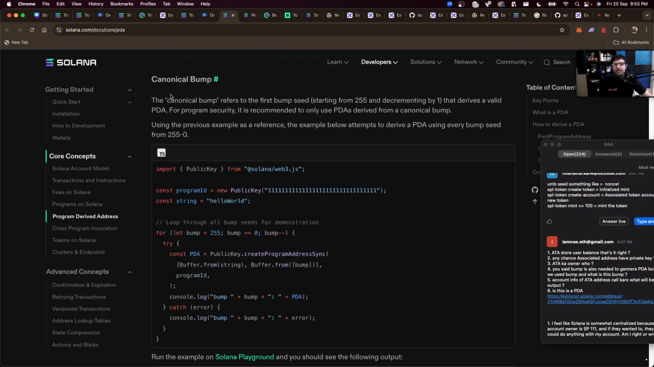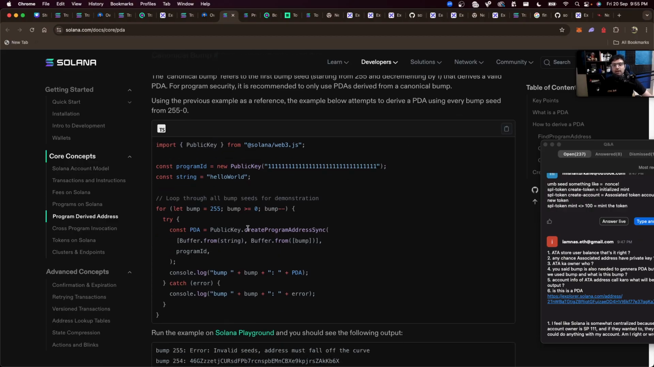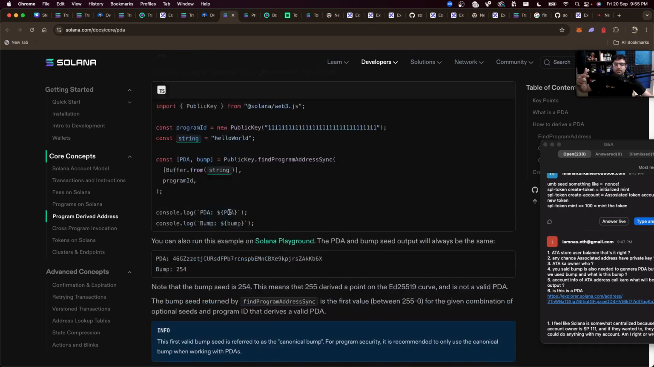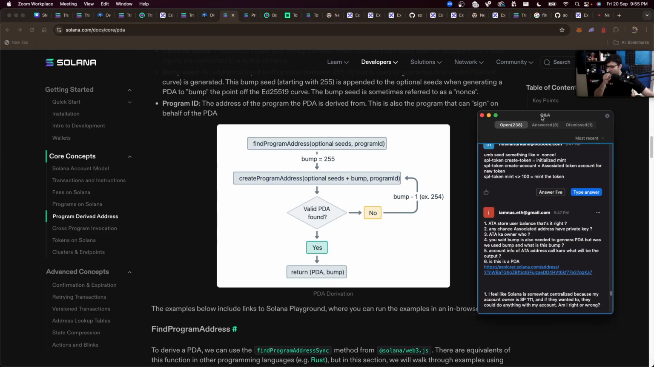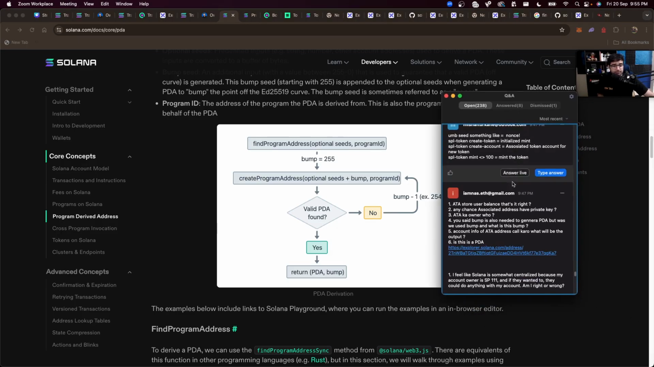Canonical bump is another term to know. The canonical bump refers to the first bump seed, starting from 255, that derives a valid PDA. For program security, it is recommended that you only use PDAs derived from the canonical bump. Basically, if you want, you can be like, I won't use the first bump, I will use the second valid bump, or I will use the third valid bump. But the canonical bump is what you should use to derive addresses. Hopefully that clears up what that is.